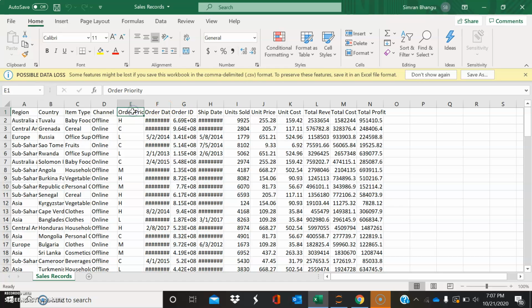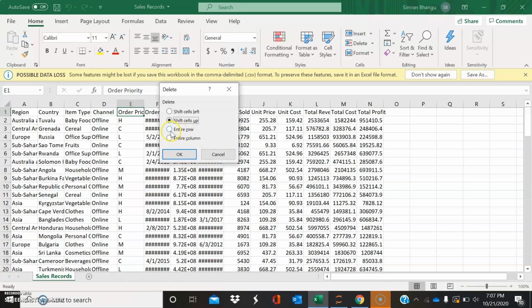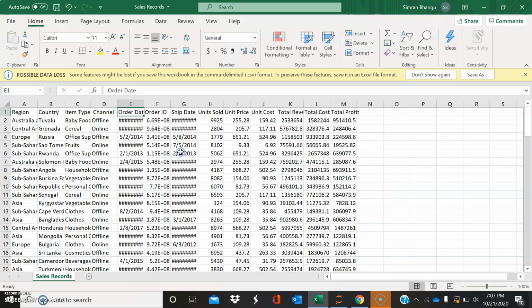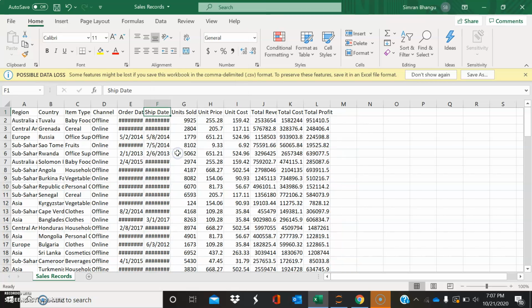Like for example, I'm not taking this HCLL. I don't think it will be required anywhere in my presentation, or the order ID. I can use date, so I'll keep that. And yes, all of these are very important to me: the units sold, unit price, unit cost, total revenue, total cost, and total profit. So this is all I'm going to keep.